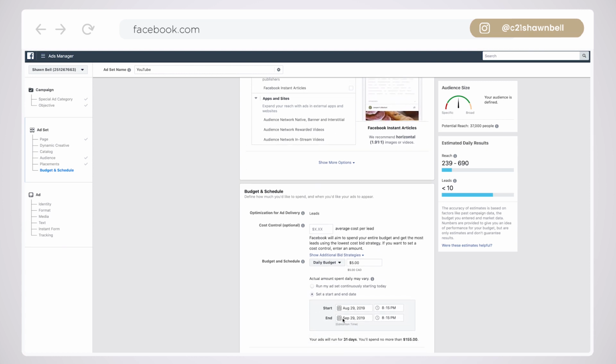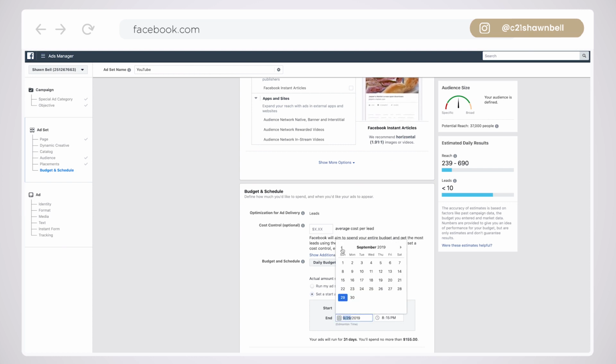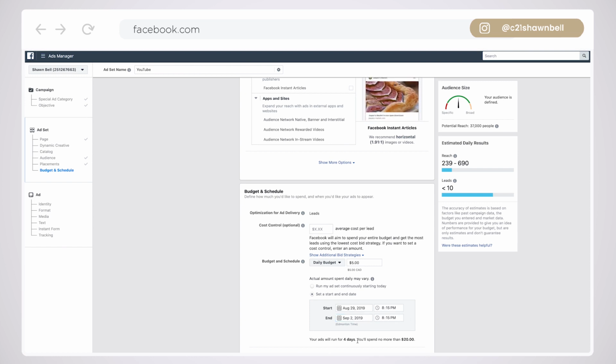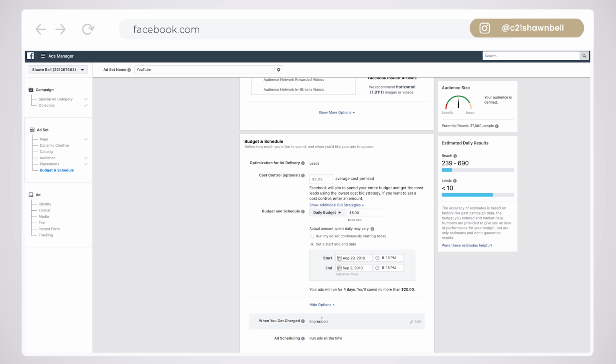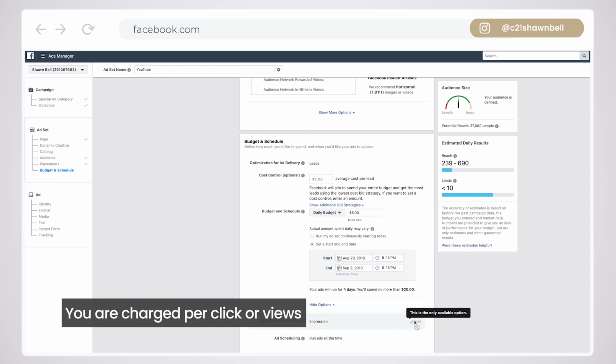Otherwise, if you want to do testing and you're not going to be around, you're not confident, you'll turn it off. You could run until a certain day. Just say that, so it says your ad will run 4 days. You'll spend no more than $20 because you got a $5 a day budget. You get charged when either somebody sees the ad, or there's another option for clicks. Now, because you're doing the lead one, you cannot change this, but if there was other ads and you wanted to pay per clicks, you can do so.